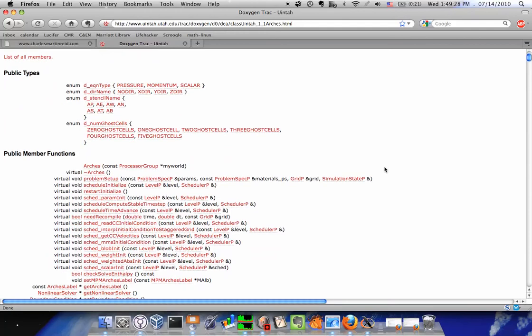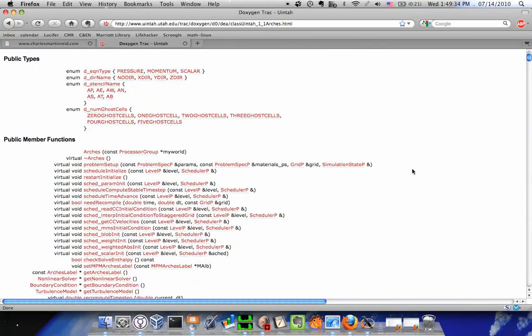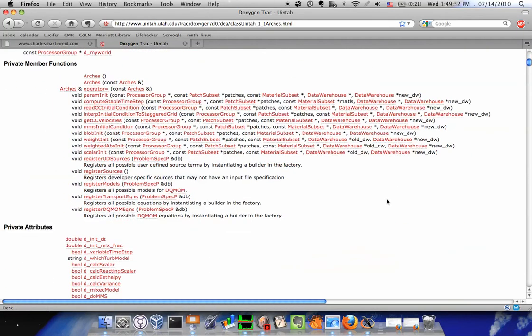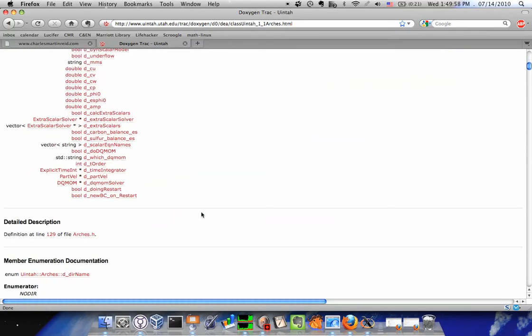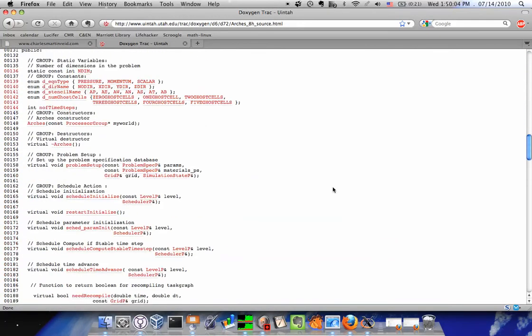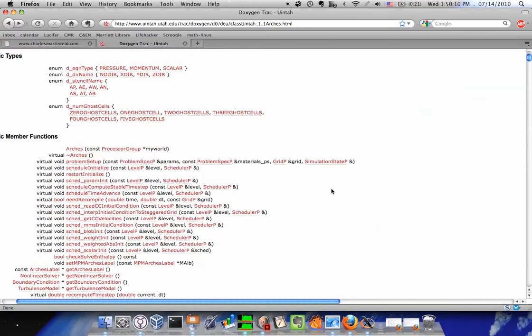It also gives you information about types that are defined in that class. So here's some enums. It gives you information about the public members of that class. So here's some booleans. Here's the constructor for it. So even if there's no special comment blocks, this is still really useful information. Okay. If I keep scrolling down, I see, okay, here's the private members. Here's the private attributes. Detailed description, so I can look at the actual file. And here's the actual Arches file. So it's a really neat tool for creating documentation.